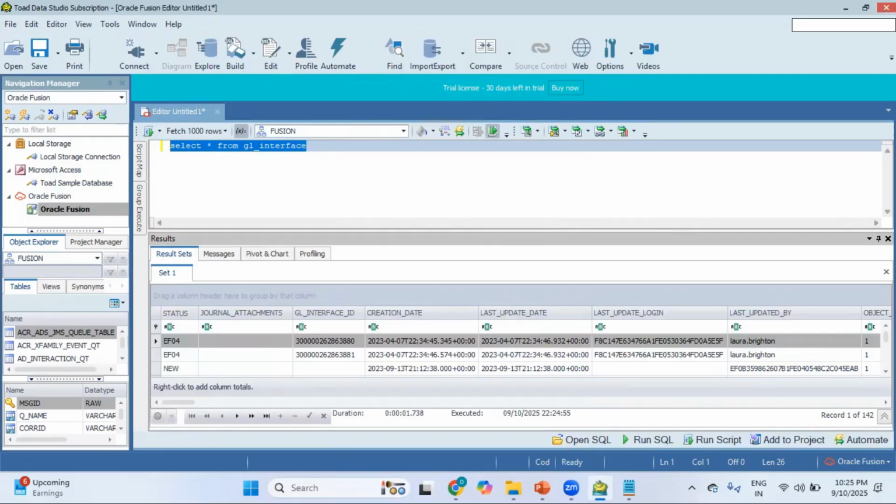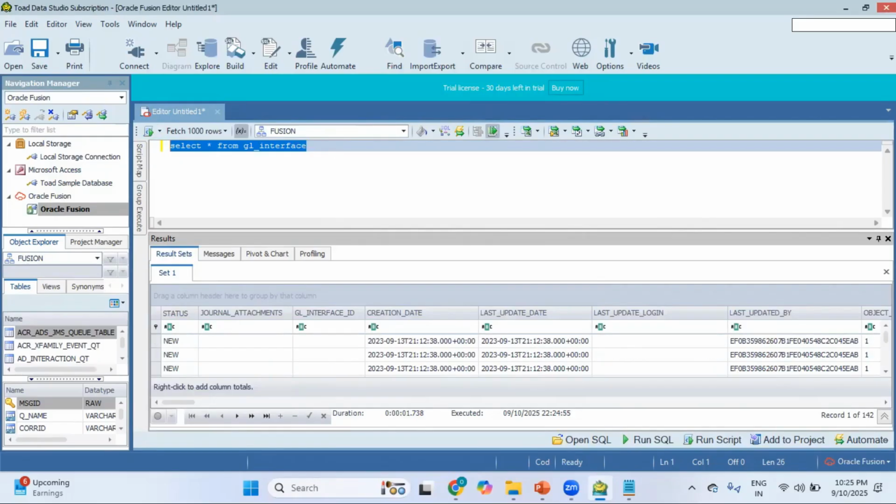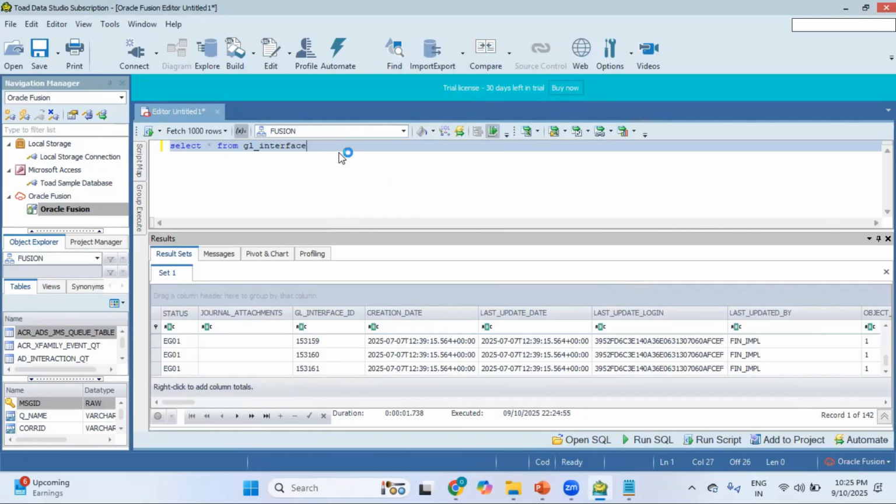So this proves that we are able to successfully connect to the Fusion database. So you can extract the information of all your financial tables, non-financial tables, and so on. So this is how you connect your Fusion database to write your SQL queries. I think definitely this would be helpful for us to use Toad instead of going to Oracle Fusion. Even from Fusion, you can write simple SQL queries.